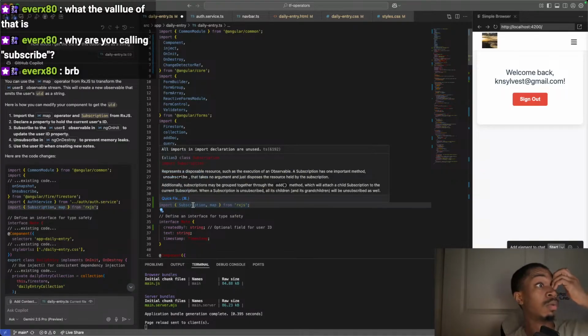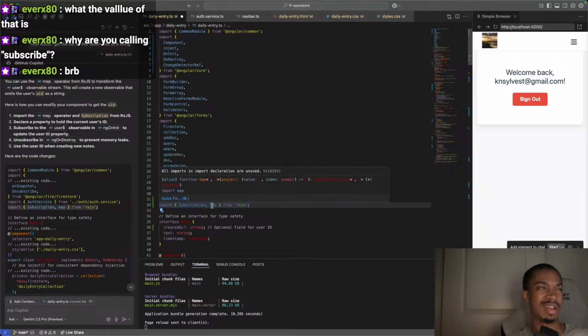Subscription represents a disposable resource, such as the execution of an observable. Unsubscribe takes no argument and just disposes the resource held. Maybe grouped together through the add method. Okay. Is that not messy?